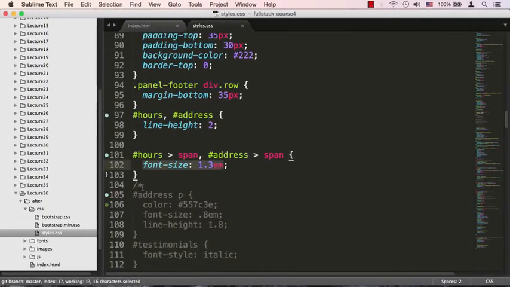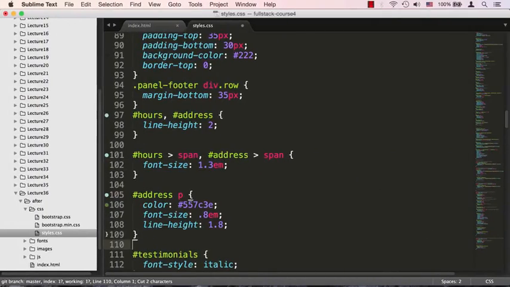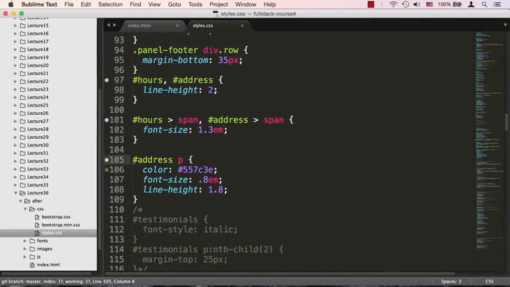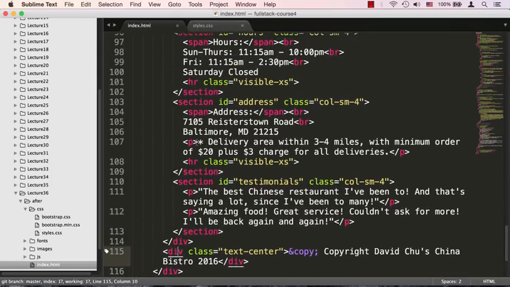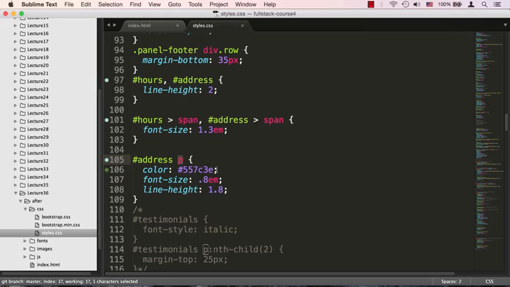Let's go back to the code editor and move our comment down a little bit more. So with the #address p, let's take a look at what we're targeting. In the address, we're targeting that delivery area within 3-4 miles. And we want it to stay kind of green and smaller because it's kind of a note on the side. So let's go back to our styles. We're making this green, and the font size we're making a little bit smaller, and the line height we're making a little bit smaller as well. The line height before was 2, so in this case we're making it just slightly smaller, to 1.8, just to kind of squeeze them a little bit better.